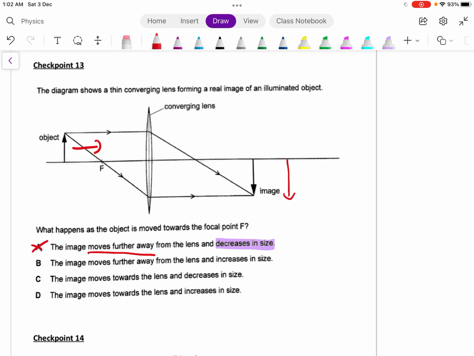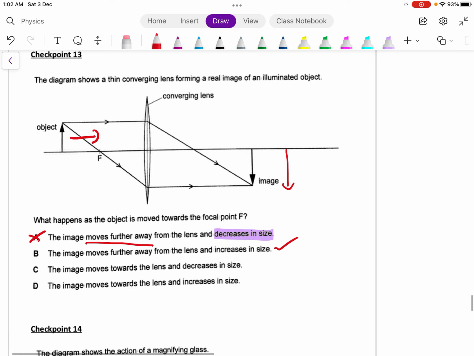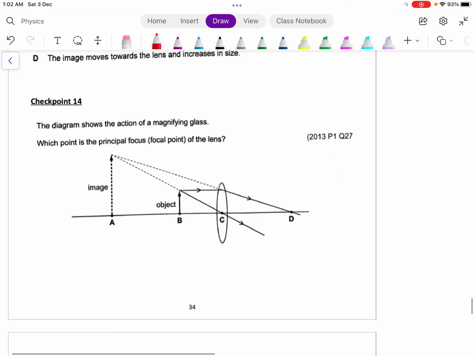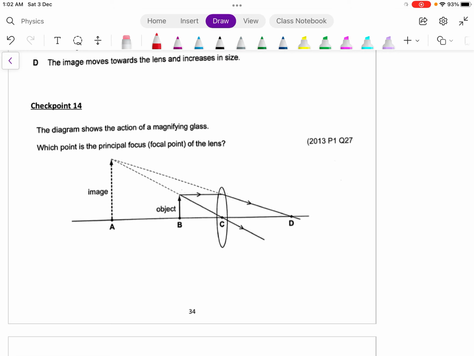So let's take a look at B. The image moves further away, which is correct, and increases in size. This is the correct one, right? So the answer should be B. Okay, let's go on to checkpoint 14, where we have this magnifying glass. So which point is the principal focus of the lens?